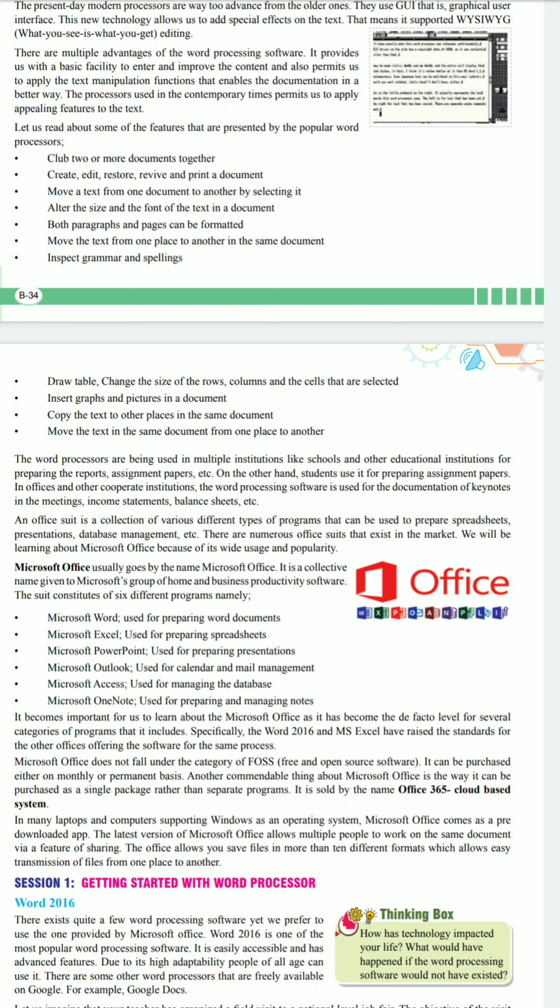In this chapter we will talk about and we will work on MS Word. So I am just talking about MS Office and MS Word in detail.